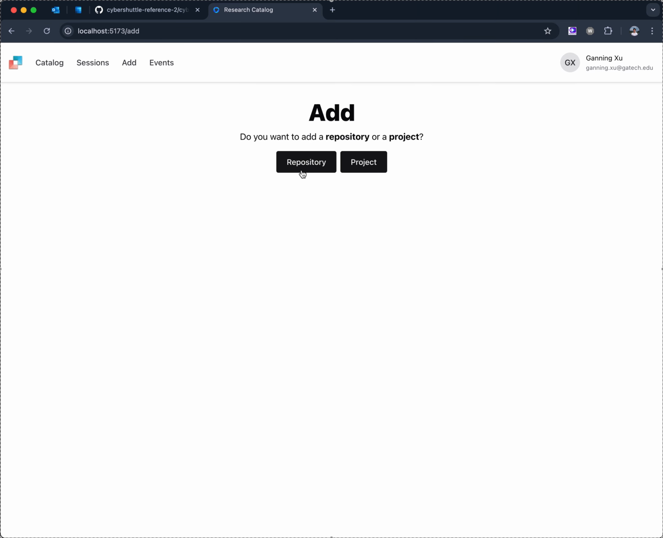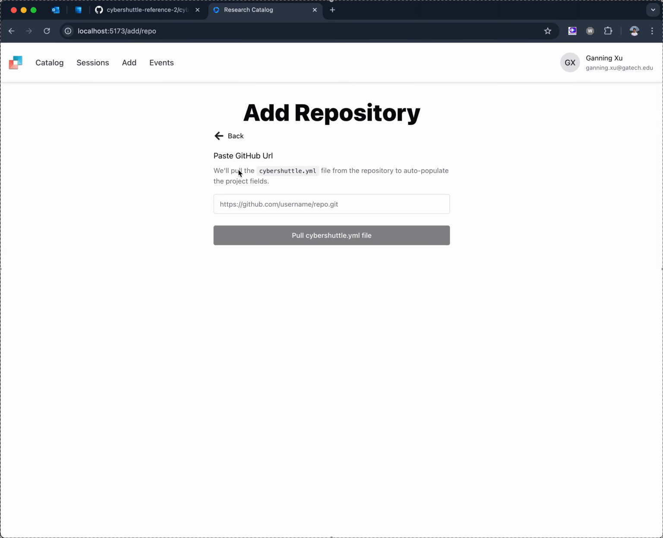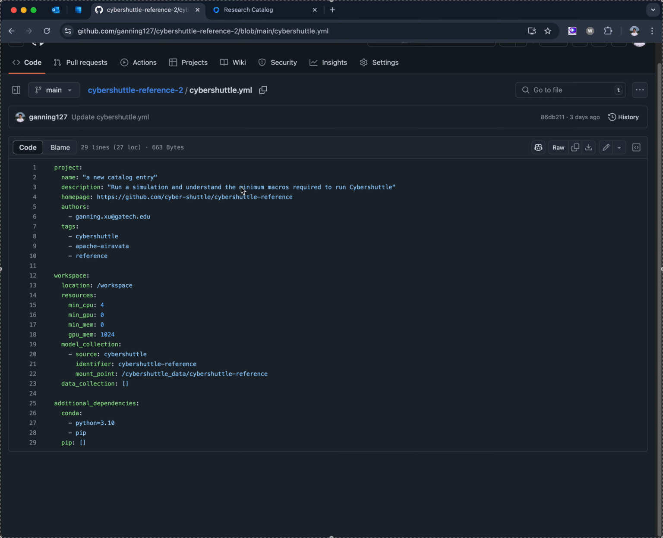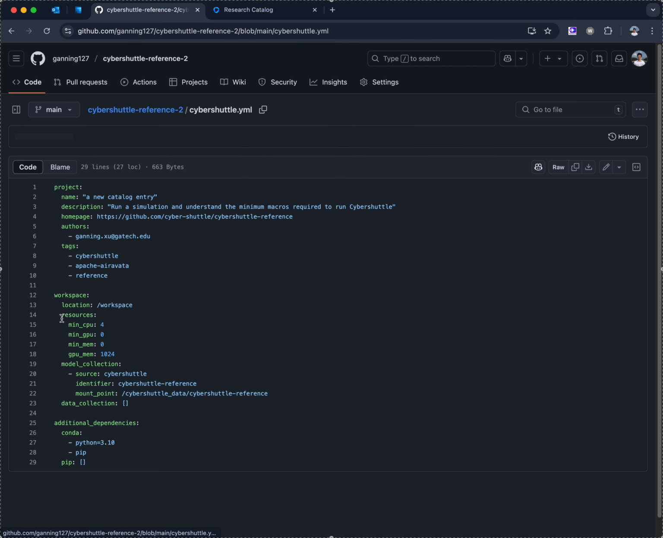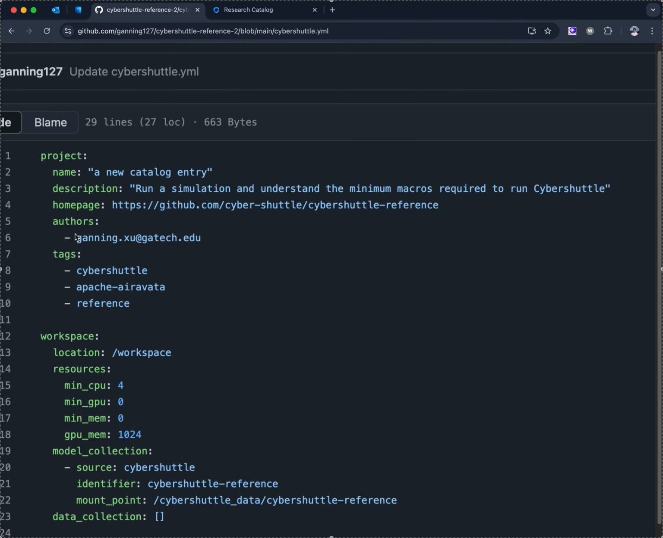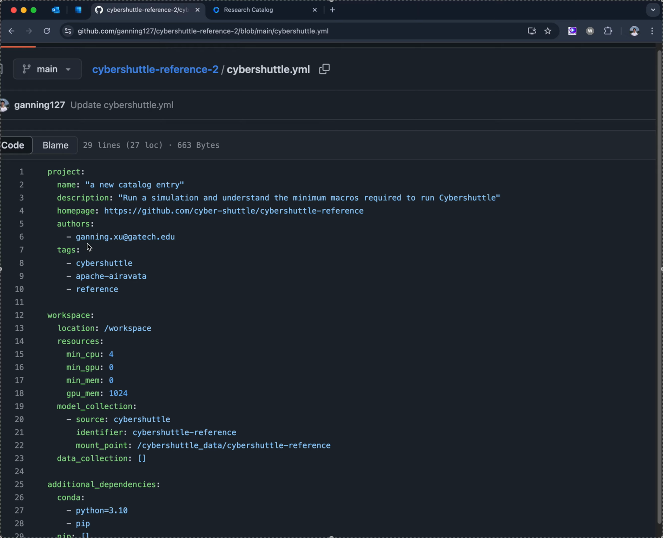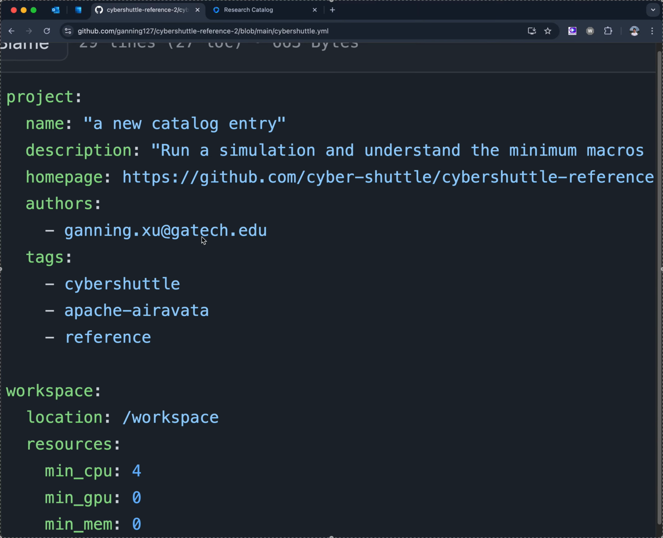In order to create a repository, I'm going to first click on repository, and then I'm going to go to the repository I want to add. For reference, this is what I want. Whenever you're in your repository, you have to have a cybershuttle.yml file, or else this is not going to work. Your YAML file should be structured like this. Feel free to copy the template that is provided in the reference repository if you want. The only thing you need to change is your project details and authors. It has to be your email, right?